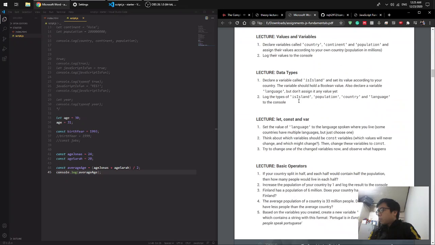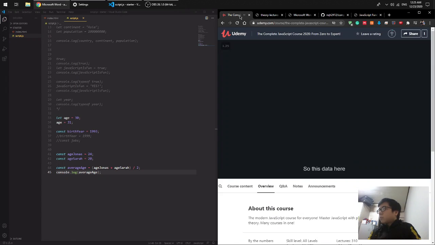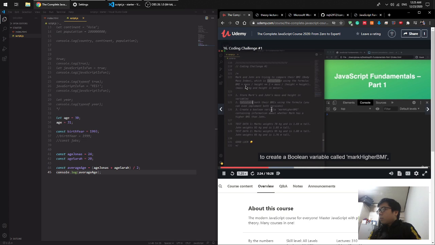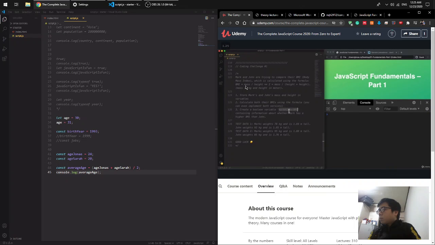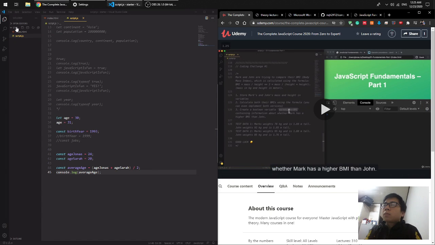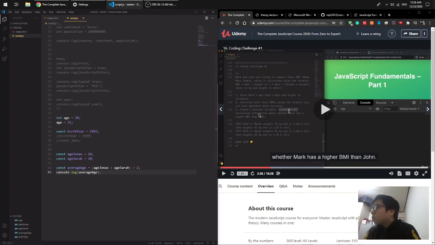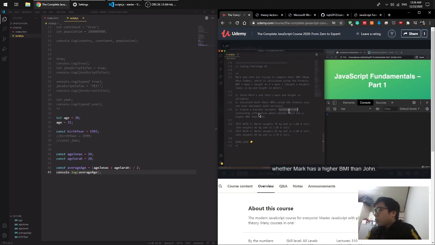Of course, to then check these values if they make sense, you can log them to the console, just like we have been doing up until this point. Then, finally, I want you to create a Boolean variable called mark higher BMI, which will contain the information whether Mark has a higher BMI than John, okay?